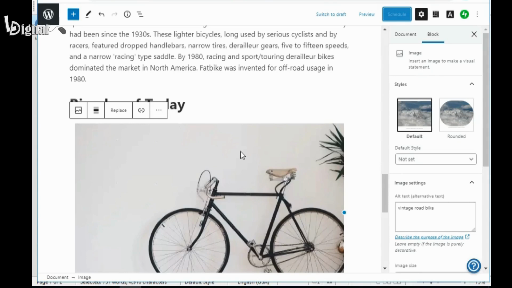So we'll go ahead and use the image that we are already on. Make sure that it's selected. We want to actually go ahead and leave the editor to go back to the dashboard by clicking My Sites in the upper left corner. Click on the media link on the left. There's our vintage road bike.